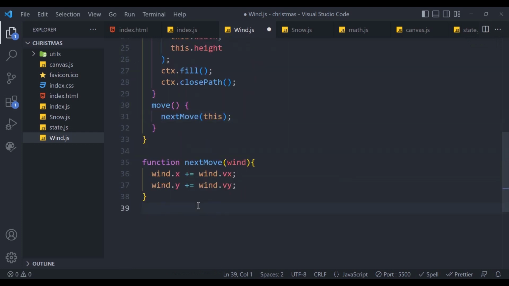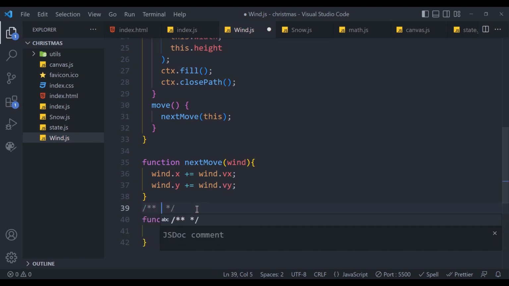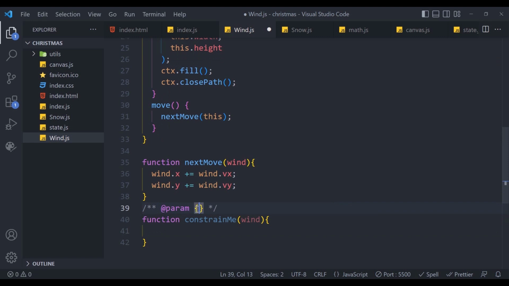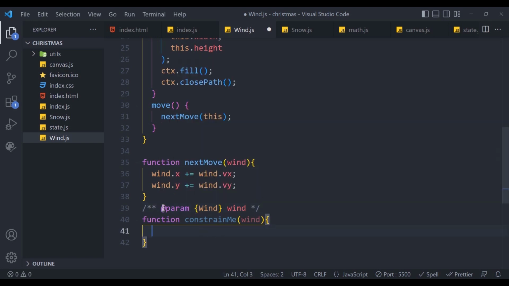So the constraint function is going to be constraint me. We need our wind instance. To tell VS Code that it is an instance of our wind class, we need to say that it is a param and wind. It's going to be our wind class here. The reason I am doing that is because we need the auto completion of our winds, particularly our wind argument here.